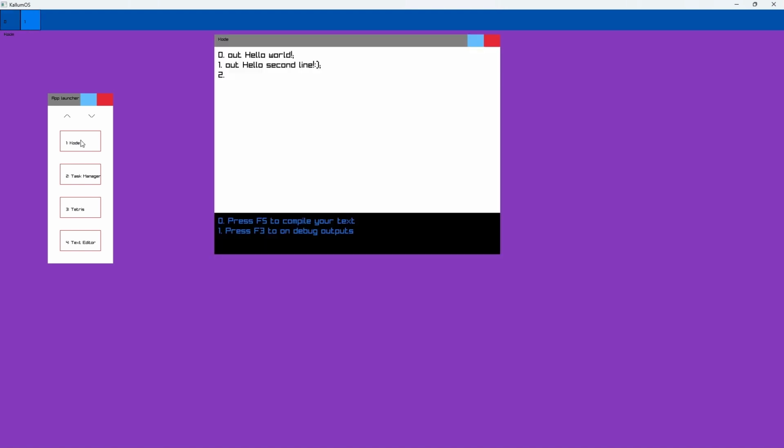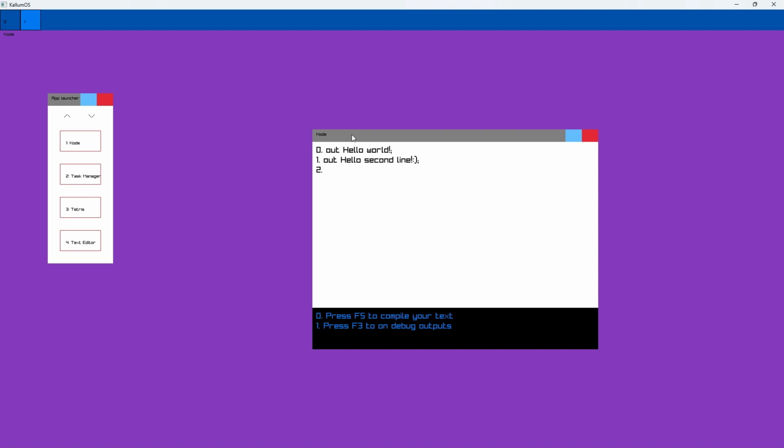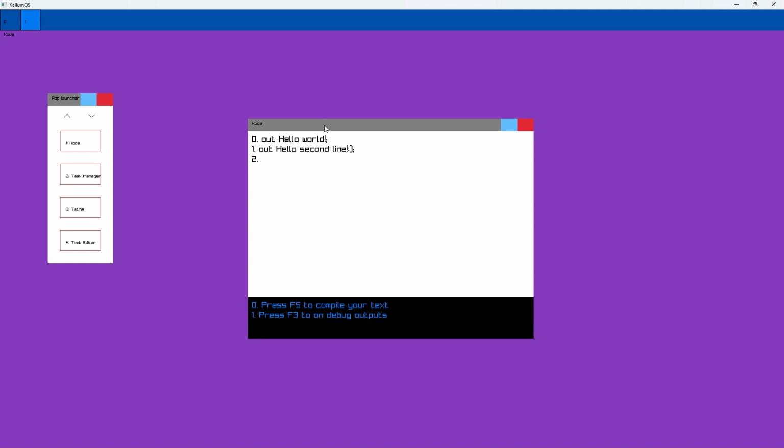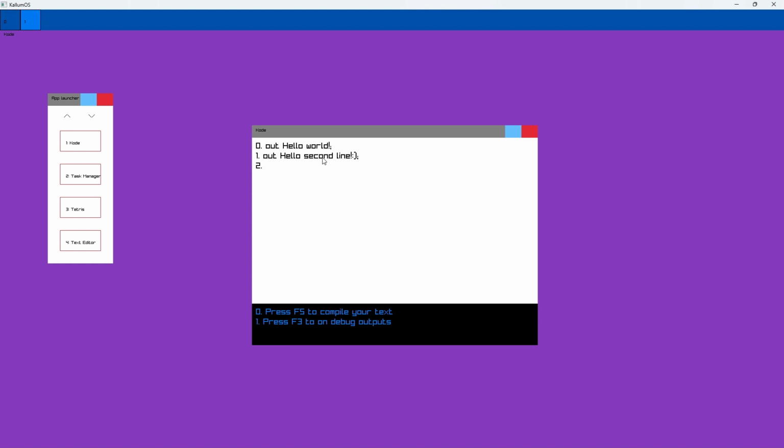This is my programming language named Kode. It's very, very bare bones right now. It allows for variable creation and variable assignment and variable outputs. So if we just hit F5 with the default program, we will see 2 outputs to the console: hello world, hello second line.